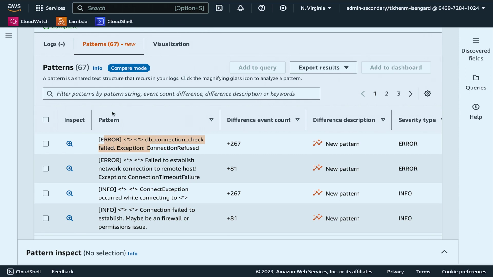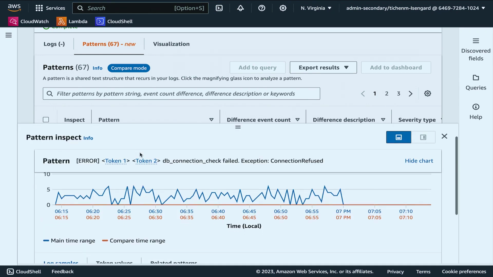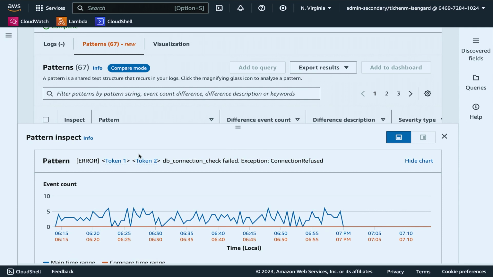That's a pretty good candidate for possible root cause of my issue. And I can once again dive into this pattern compare view. For example, here I see a histogram where the blue is showing me how often this log event was occurring over the last hour, versus that orange line down at the bottom, a flat line, showing, oh, this log event was not occurring yesterday.